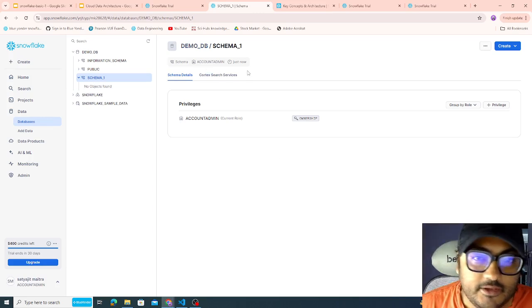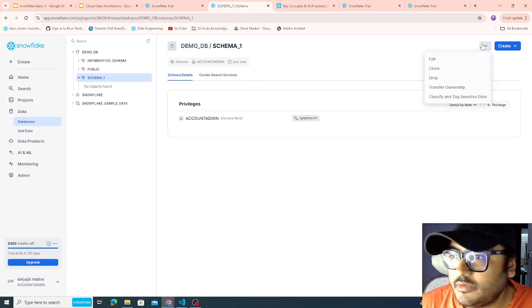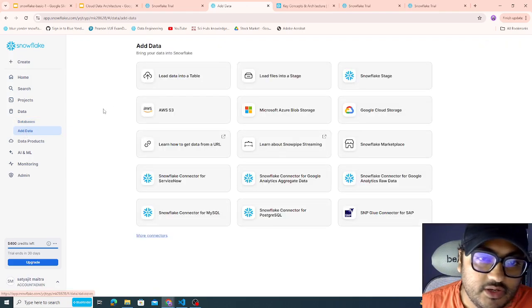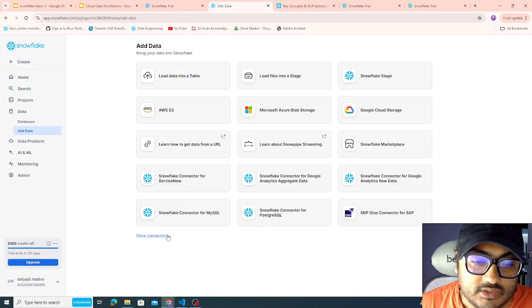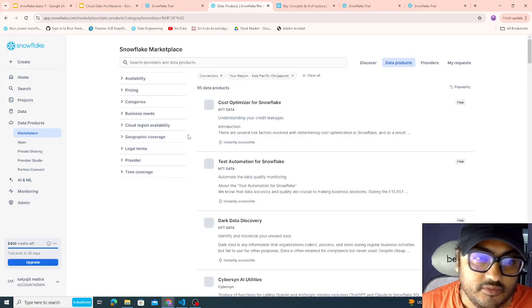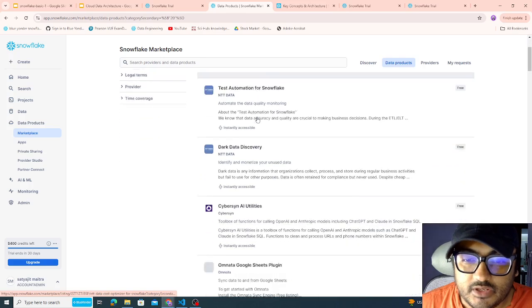So yeah, and from here you can also edit the schema, clone, drop, transfer the ownership, and classify and tag the sensitive data, all those things, right? In the add data section you can add data from all of these connectors. Basically you have more connectors available in Snowflake if you visit the marketplace, right?